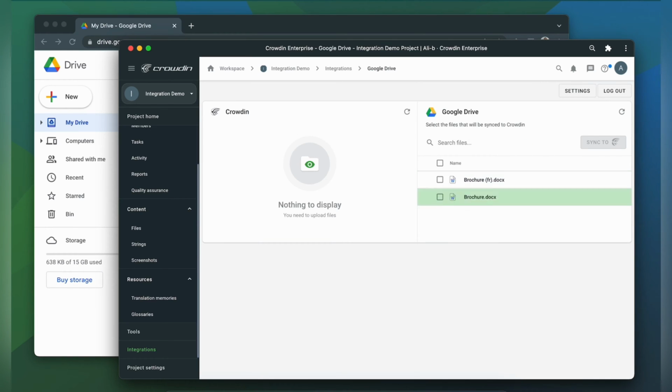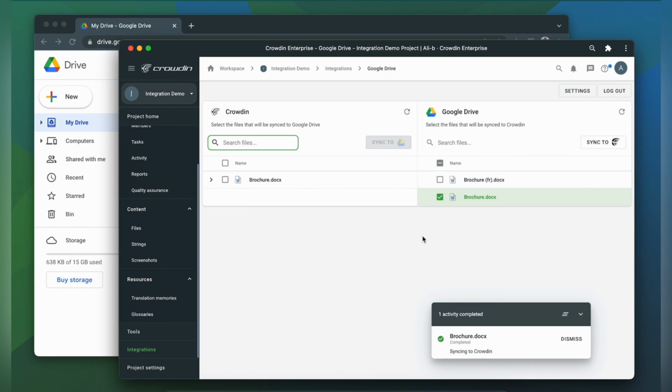Now we're on the integration screen. On the right are all my documents and spreadsheets in Google Drive, and on the left are only ones that I have already requested translation for. To upload documents or spreadsheets to Crowdin for translation, I just select them on the Google Drive side and then click Sync to Crowdin.